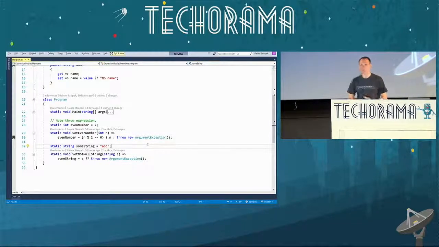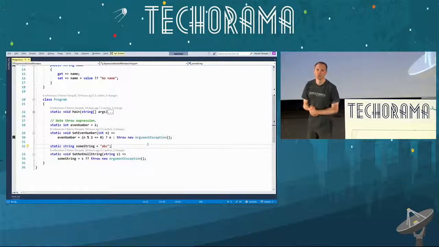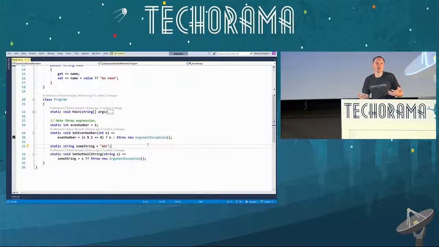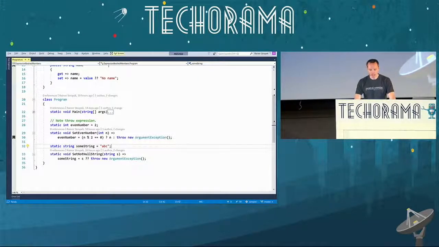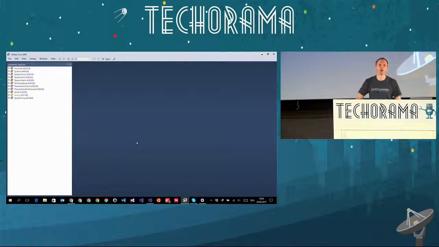The question is, how does that look if we take a look behind the scenes? What does the compiler do with it? And it's just a warm-up example. It will be nothing revolutionary new, but I would like to use this example to introduce you to a tool that I'm going to use throughout this session.